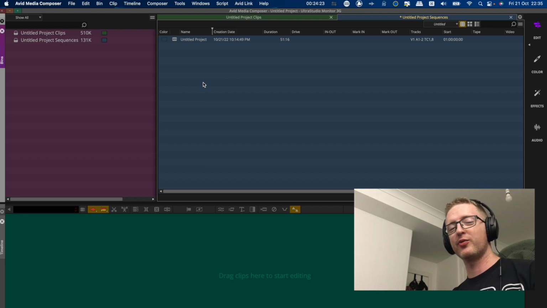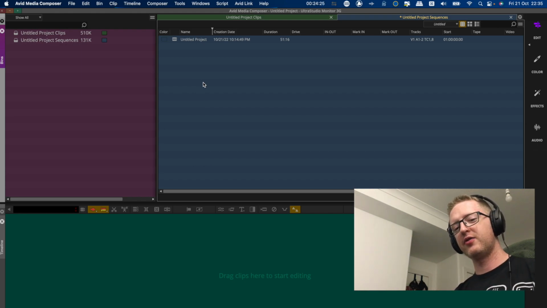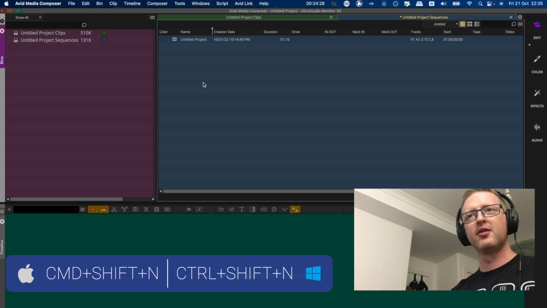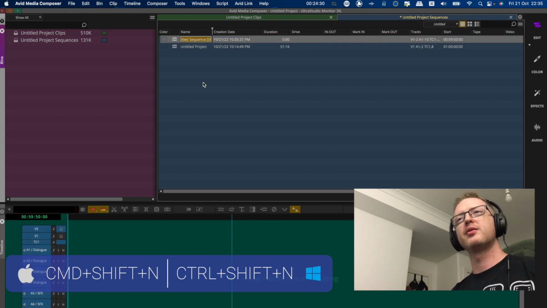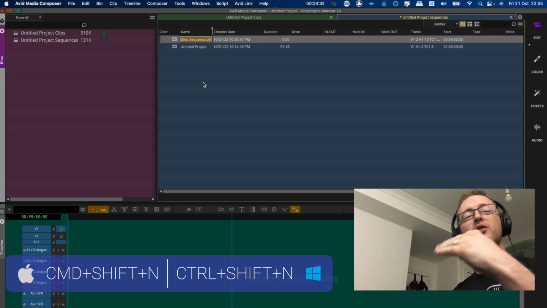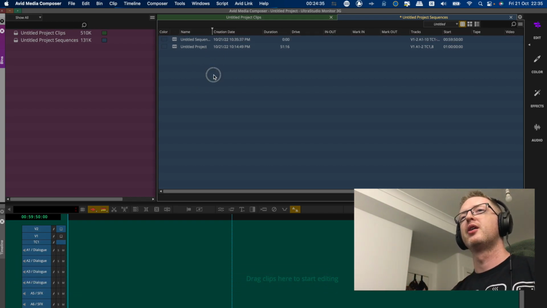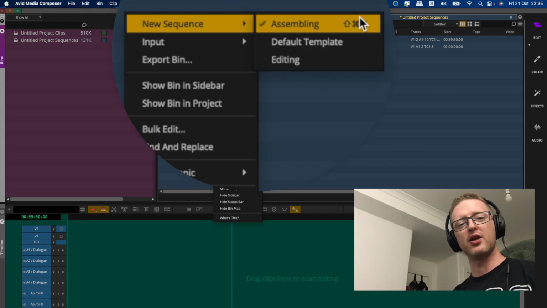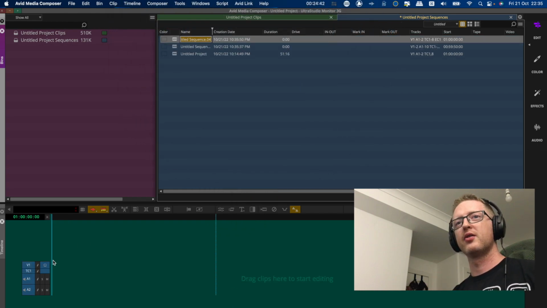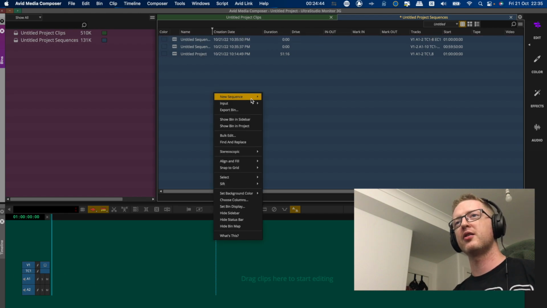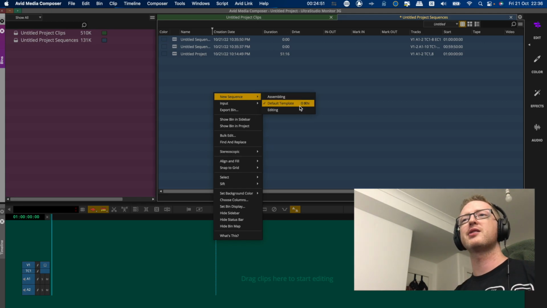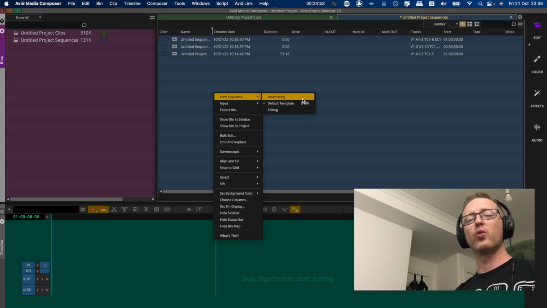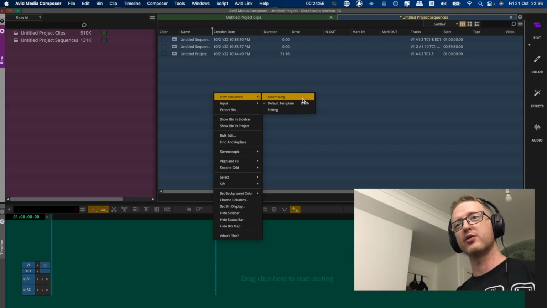Right, so the answer was, after looking a bit around, that if you just do Shift-Command-N to create a new sequence, it seems to default to the last sequence template you created, the most recent one. But if you do a right click new sequence, you can see your sequence templates there and you can choose from them. So the default Avid template is still there, as well as the two new ones that I have made. So there we go. That's how you can access your sequence templates when you're initially creating a sequence.